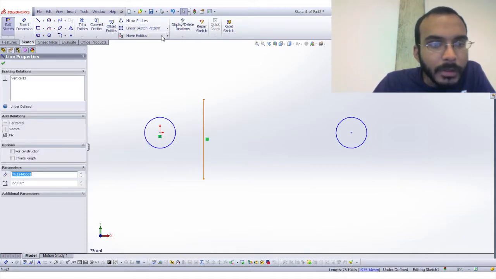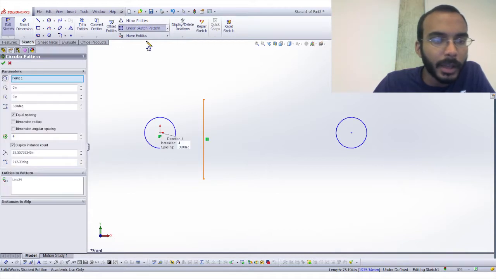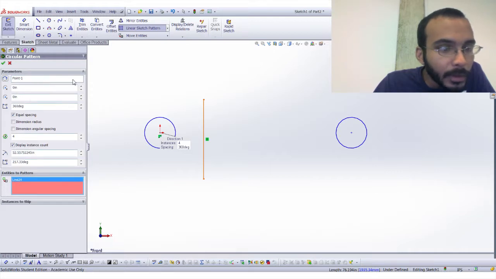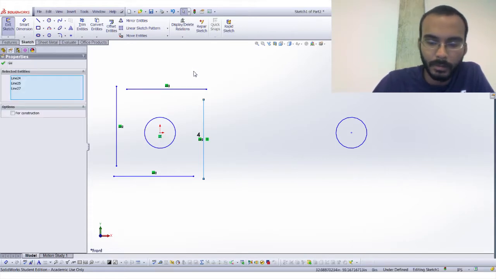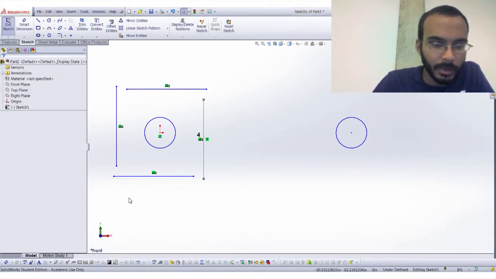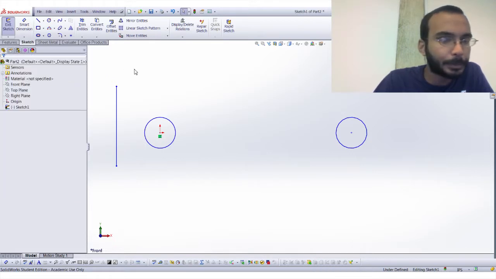The other one we can do is on this drop down for linear sketch pattern, there's circular sketch pattern. So if you want to do a circular sketch pattern around that point, you can, and now it makes a circle of lines. So that can be useful in a couple different areas.